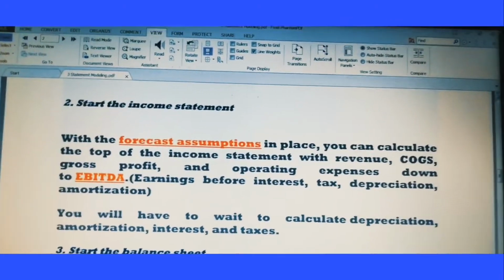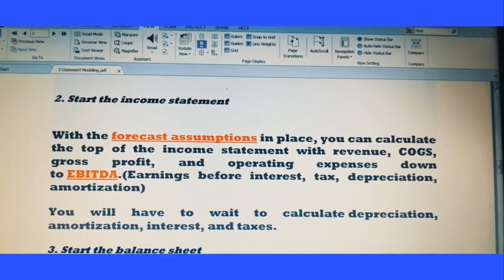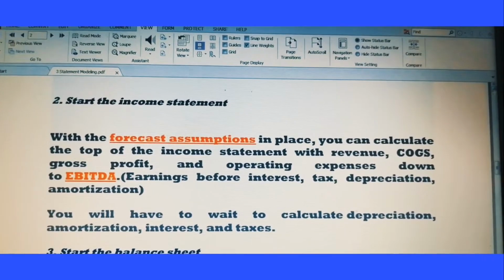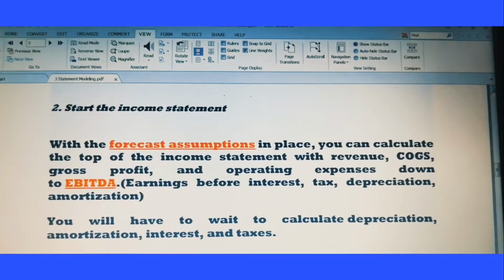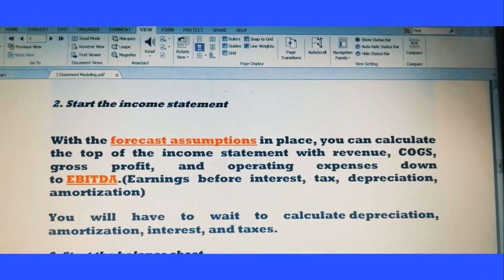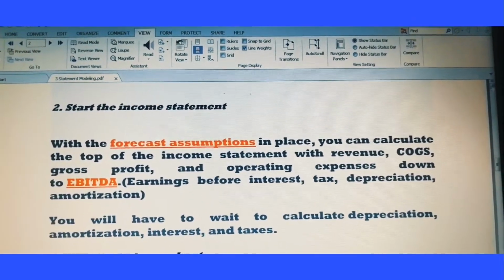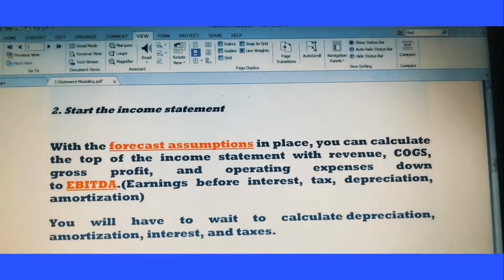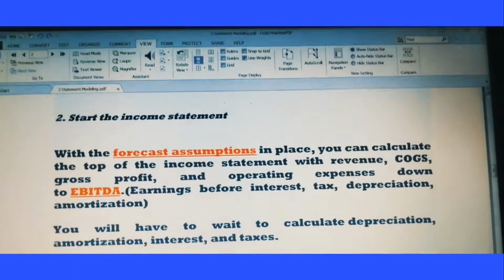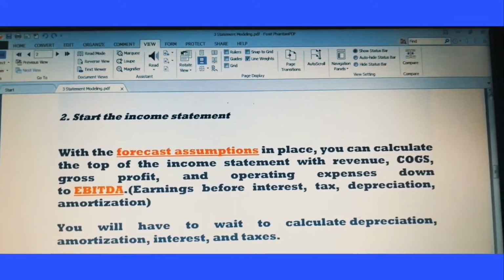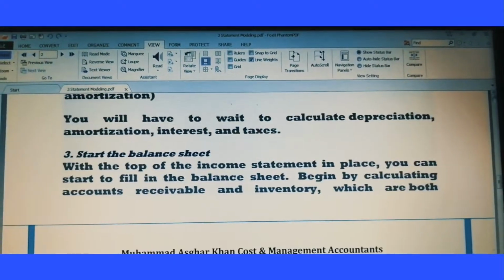Start the income statement. With the forecast assumptions in place, you can calculate the top of the income statement with revenue, cost of goods sold, gross profit, and operating expenses down to EBITDA, earnings before interest, tax, depreciation, and amortization. You will have to wait to calculate depreciation, amortization, interest, and taxes.